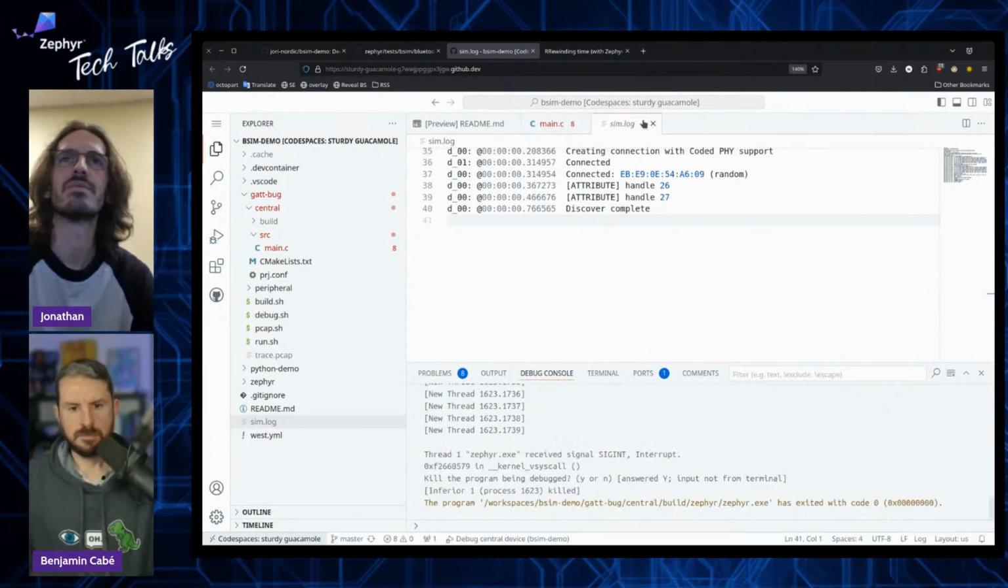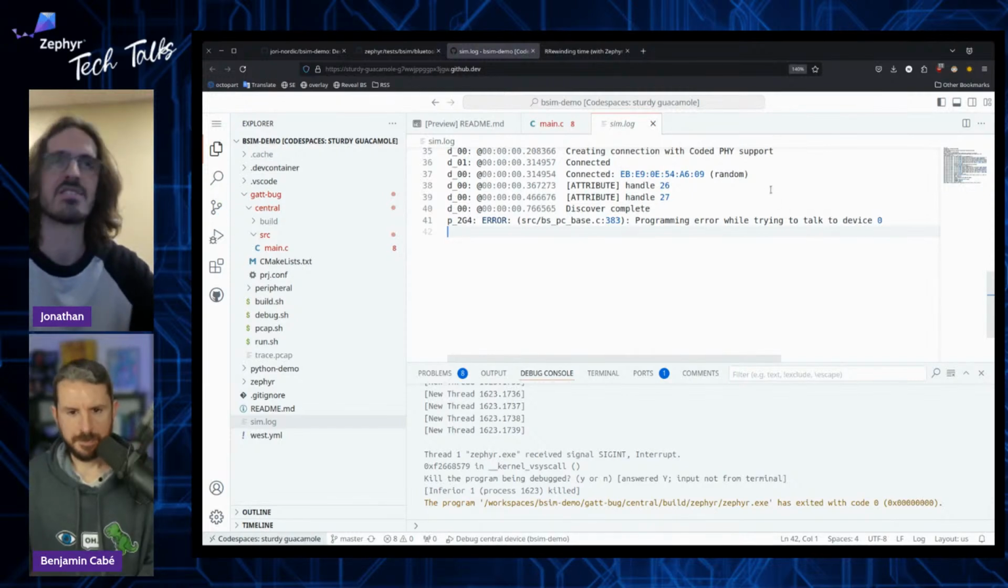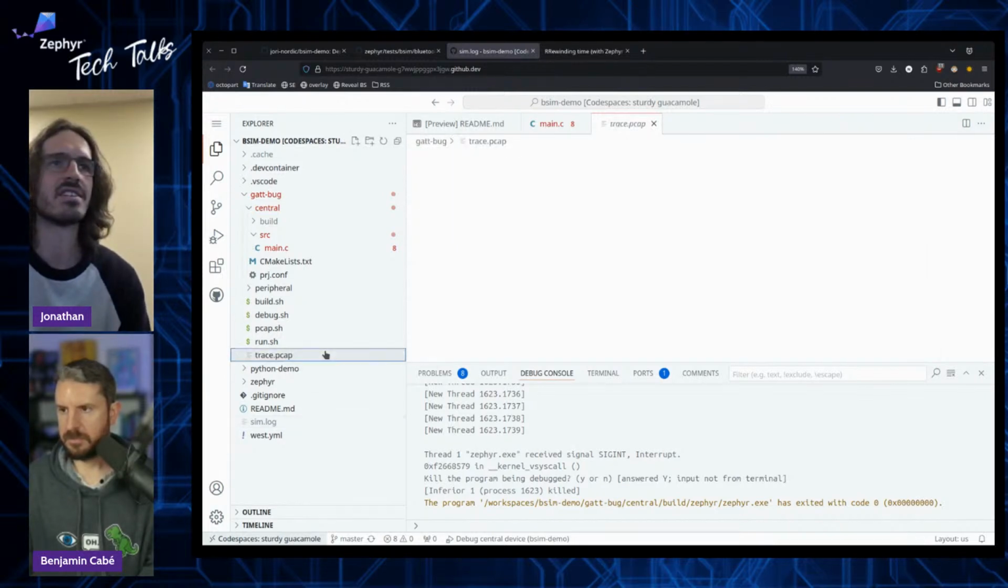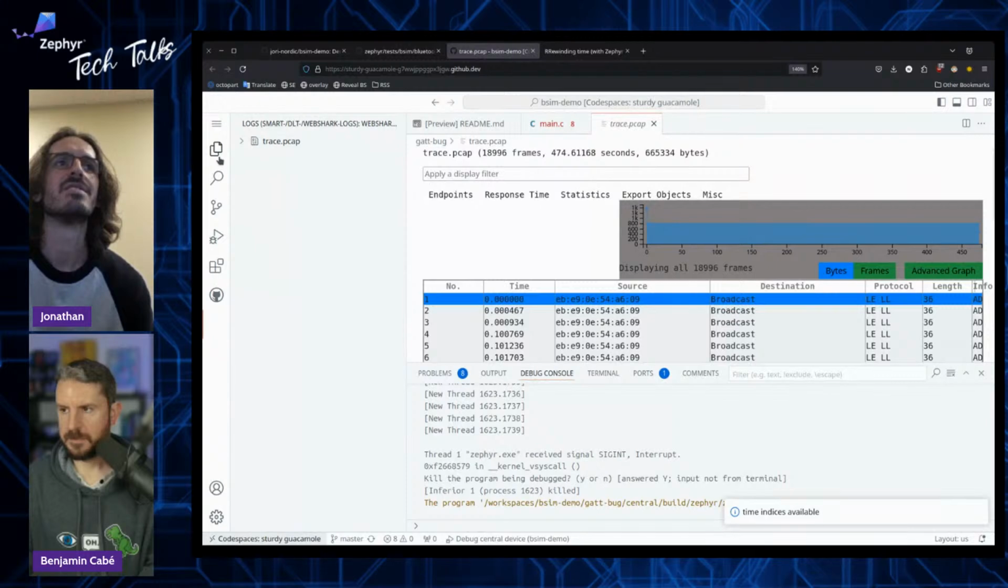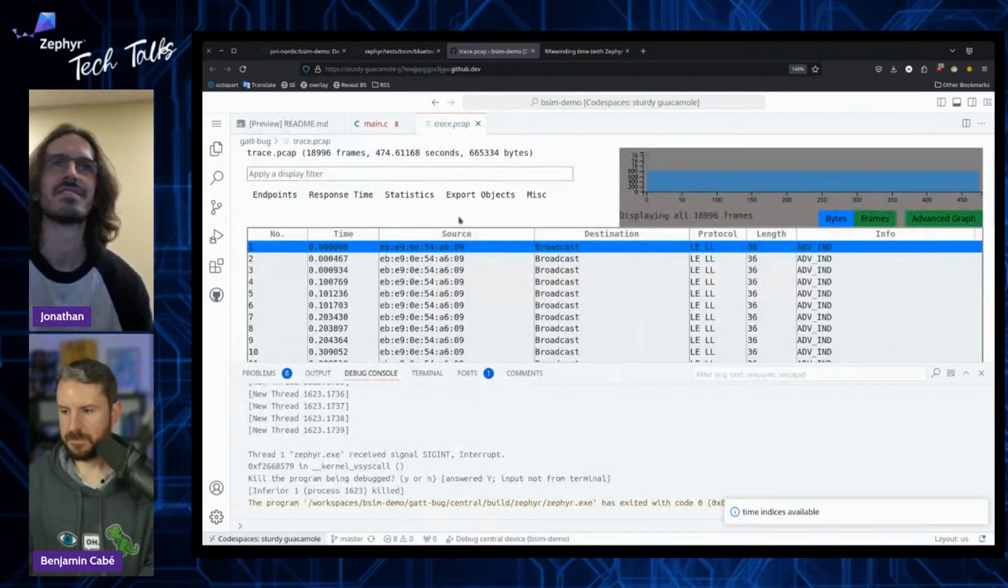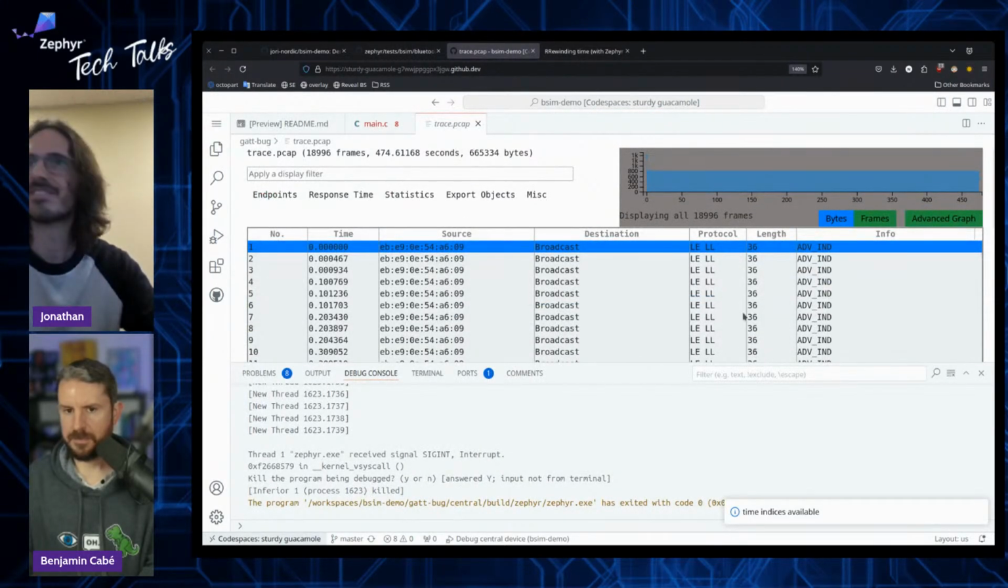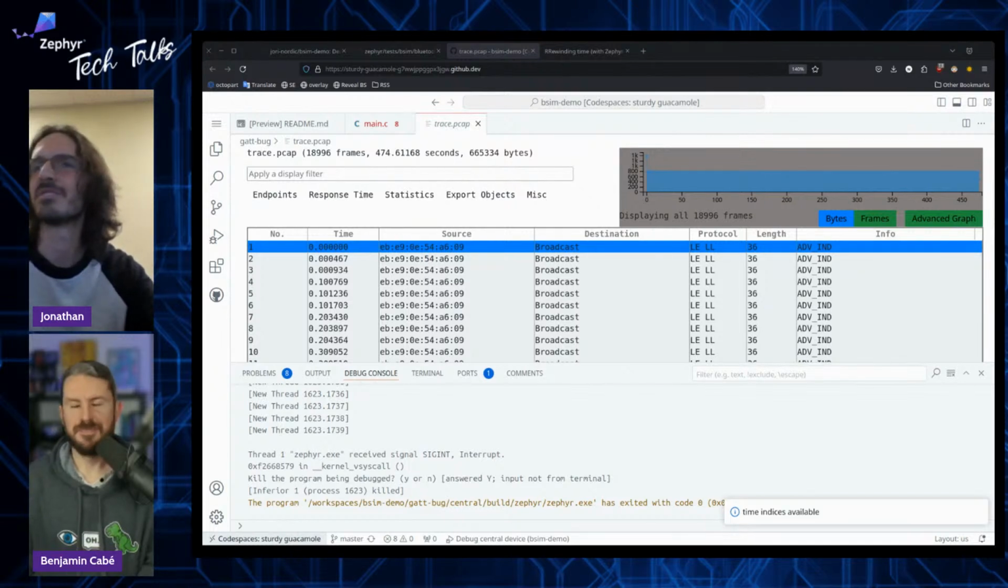So I will stop the debugger. I'll show something really cool. Once I've stopped the debugging, we can click on the trace.pcap. Someone asked about Wireshark. Look at this. Isn't this nice? So you basically have a Wireshark in the browser.